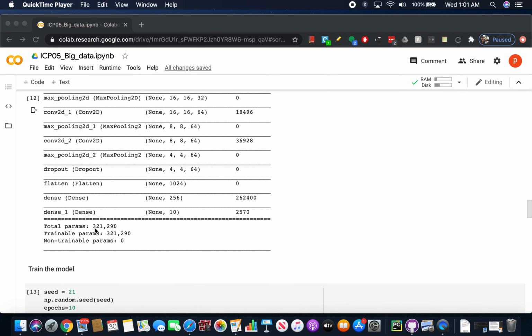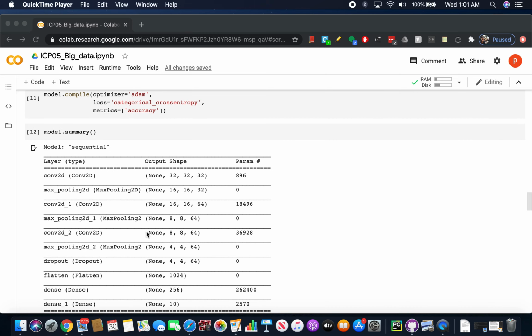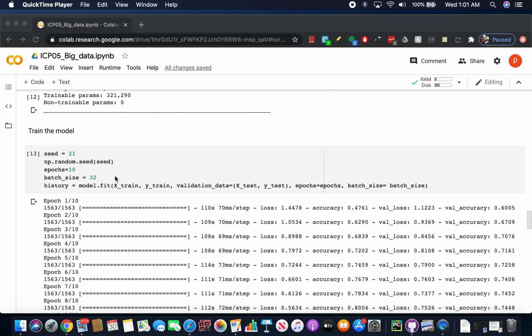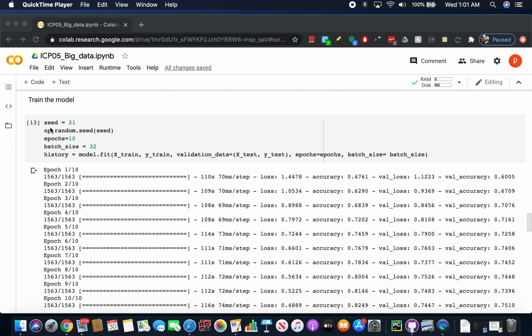So in total we have 321,290 parameters in this model so that we can train them. And this is where we train the model. Here I have put the seed as 21, so it will do the random seeding, with epochs as 10 and batch size as 32. Here is the entry for the X train and the Y train, and here we are doing the validation data for the X test and the Y test.